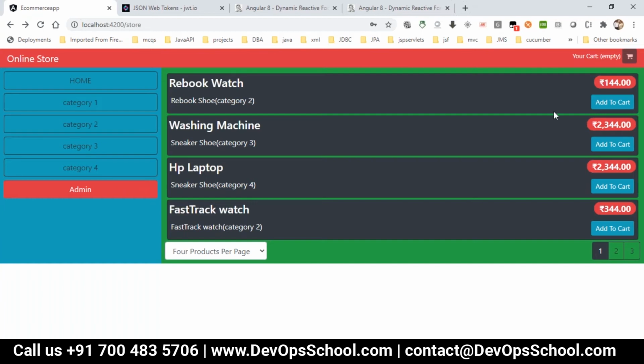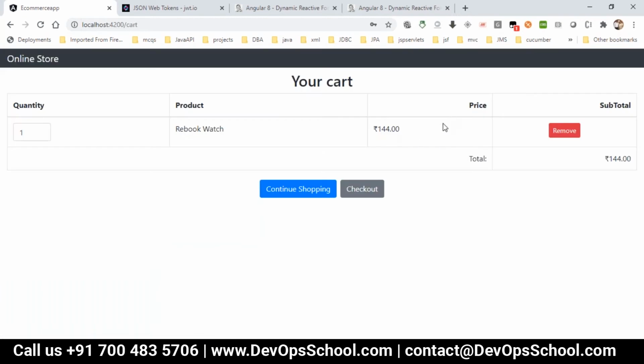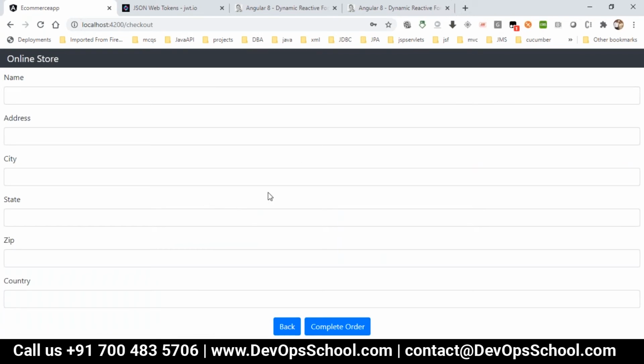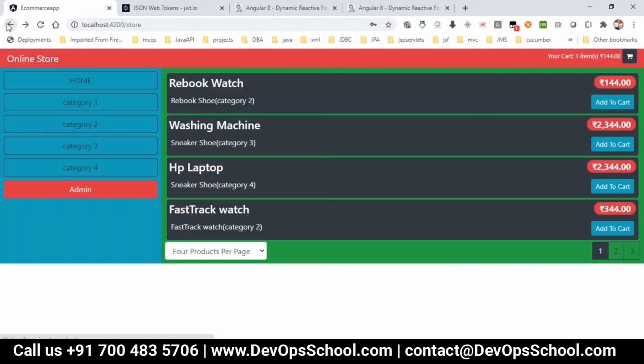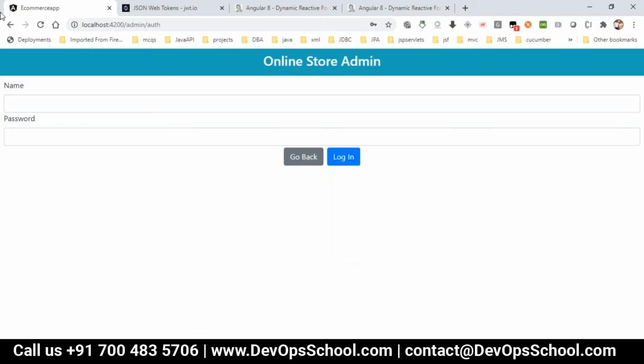That is where we want to go with the add to cart. Once the cart module is done, we will go to the checkout module, the checkout component, which we have to do. All these are part of the store module only. Then we will see how the admin will be taken care of. All the admin features will be in the admin module.